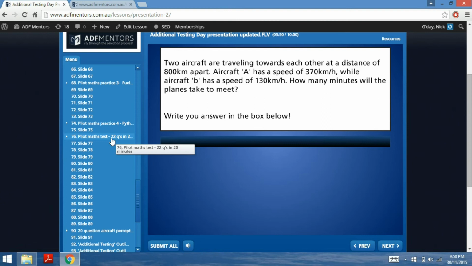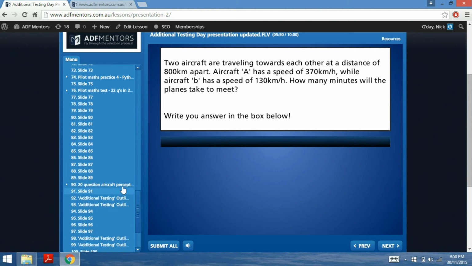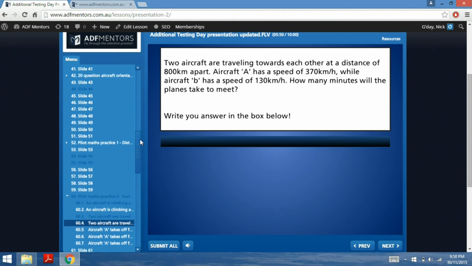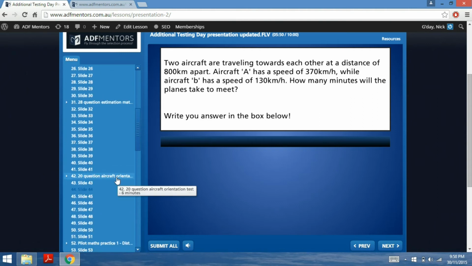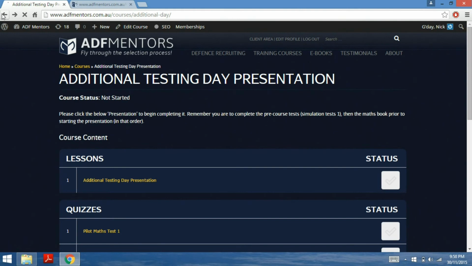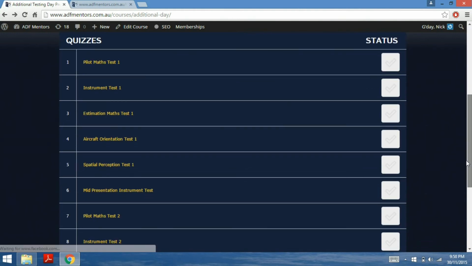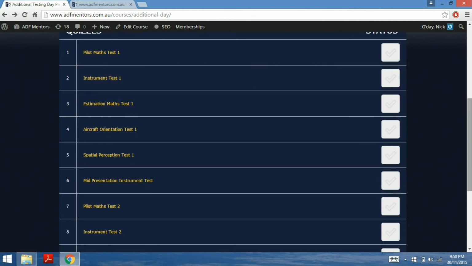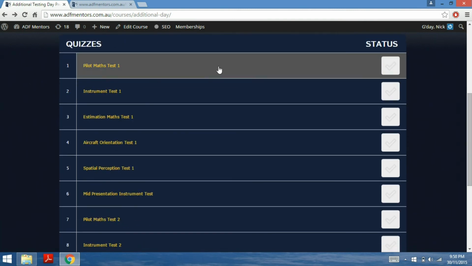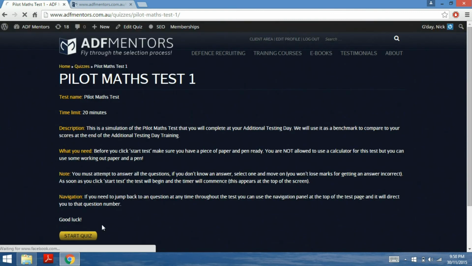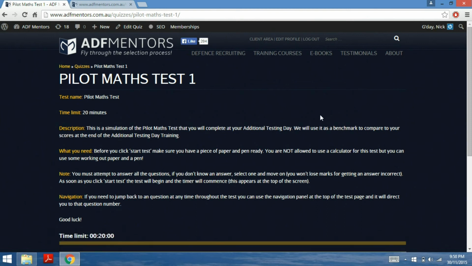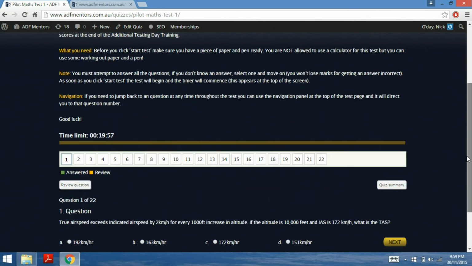At the end of each one of those 5 segments, we have a replication test, which tests you on the questions within that segment. And finally, when you get out of the training presentation, we have the simulated aptitude tests, and there's 11 of those. You can go through and complete them as many times as you like until you get to the speed and accuracy that you need to be able to successfully go through the additional testing day aptitude test when you go into the defence recruiting.